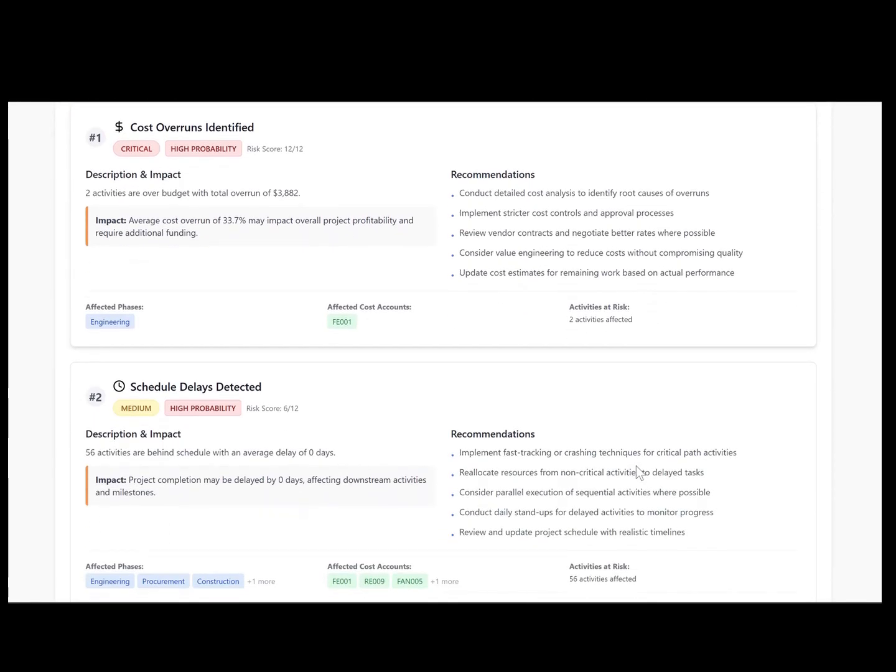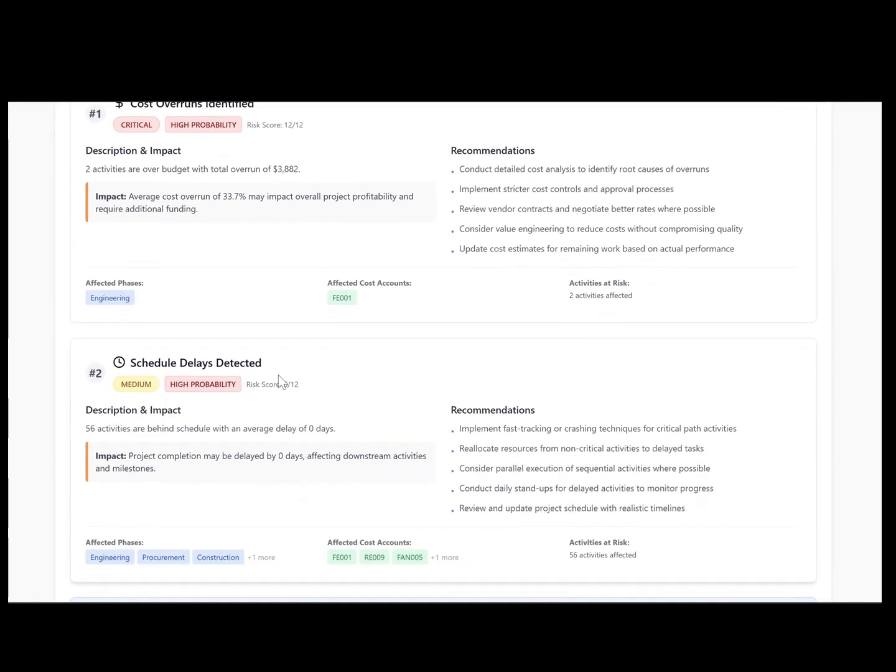Okay. So number 2, schedule delay detected. So here it also detected schedule delay. Of course, we saw how many activities were delayed. But here it shows it's medium and it's high probability, and the risk score level is 6 out of 12. So description and impact, 56 activities are behind schedule with an average delay of 0 days. Again, the data I imported is junk data. Don't mind.